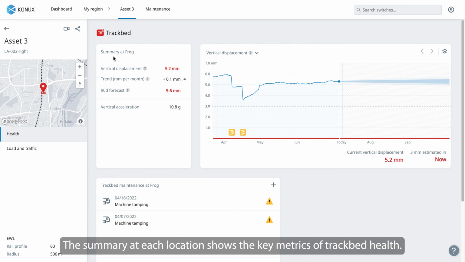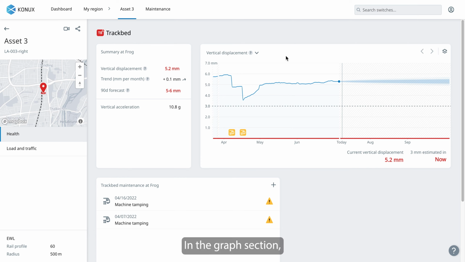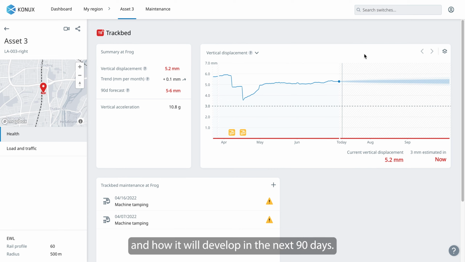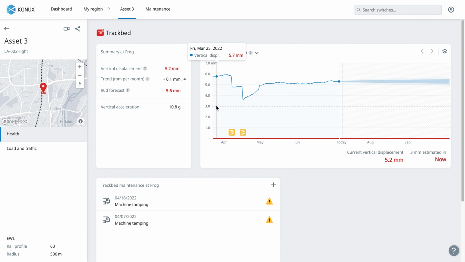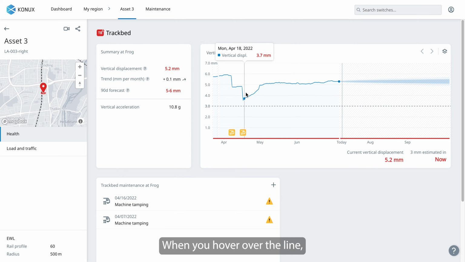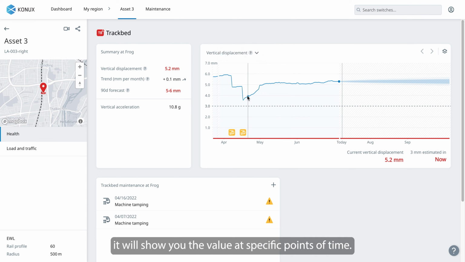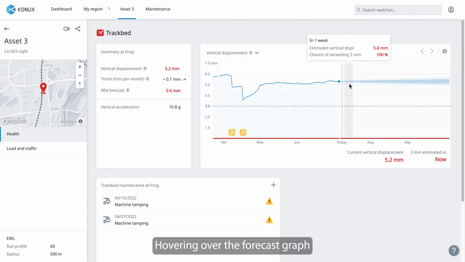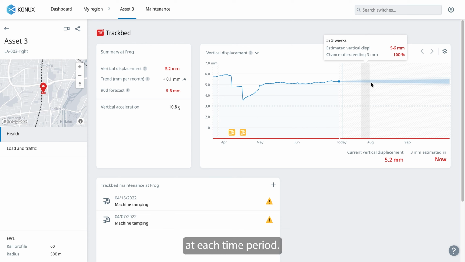The summary at each location shows the key metrics of trackbed health. In the graph section, you can see how the vertical displacement has developed in the past and how it will develop in the next 90 days. The dotted line represents a threshold defined by the customer, under which the graph should be kept to sustain a healthy status. When you hover over the line, it will show you the value at specific points of time. Hovering over the forecast graph shows the estimated value and the probability of exceeding the threshold at each time period.